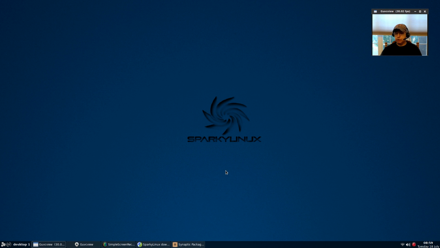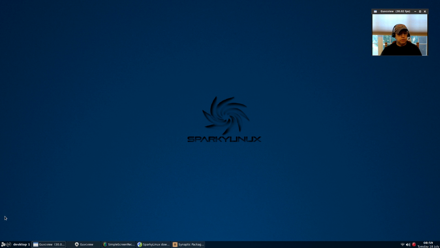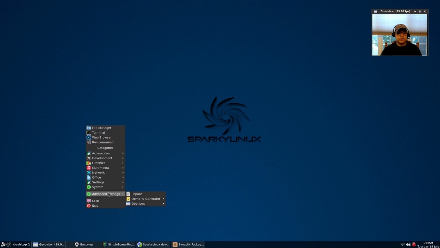You can swap your panels between Tint 2 and FB panel. If I right click, now on the Tint 2 panel, of course, you don't have a menu in the panel. If I click on that little icon, it's a run command. So there is no panel menu. However, you have the full right click menu. If I go to advanced settings, you can see FB panel is installed.